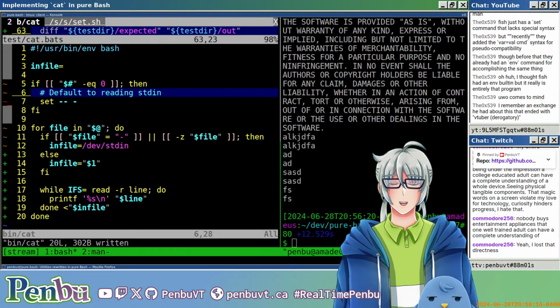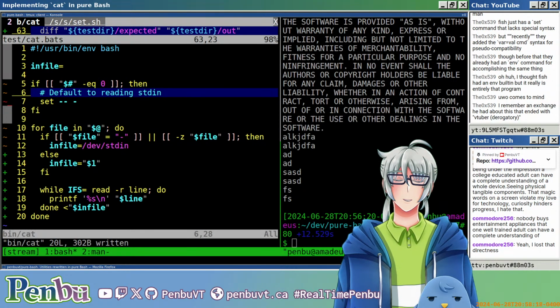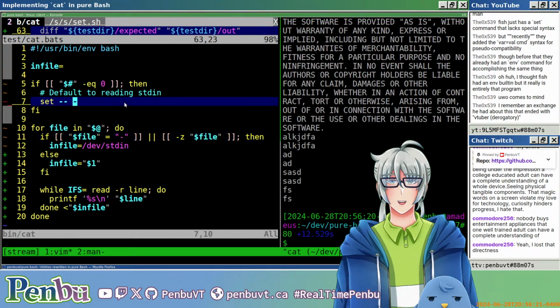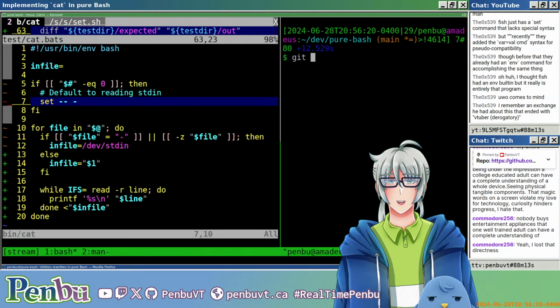Okay, I think enough time's passed. We can shout out corpse now. So yeah, this works now. And I think that's a commit.